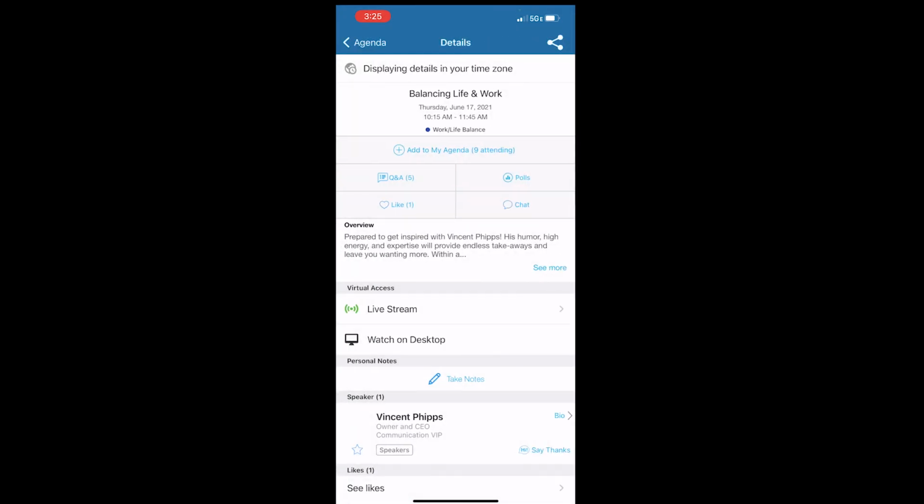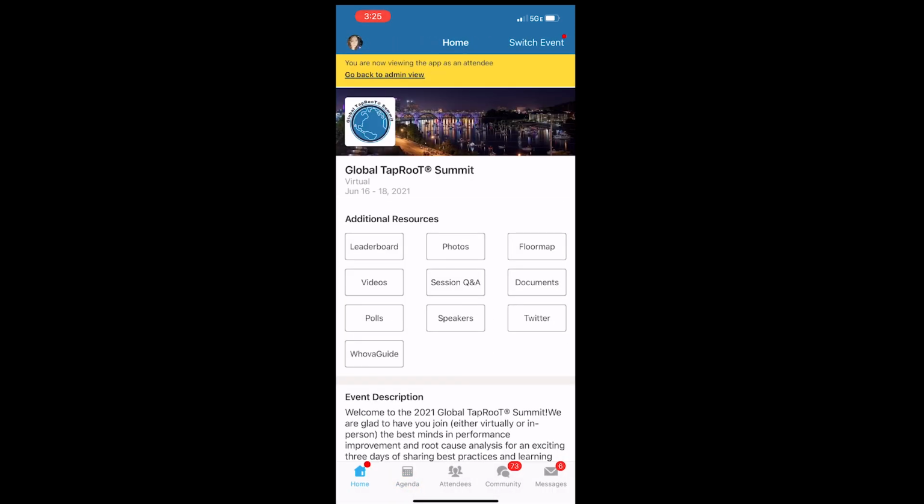Okay, so I have left that session. And that is the basic overview of how to use our Whova app on the phone and or a tablet.